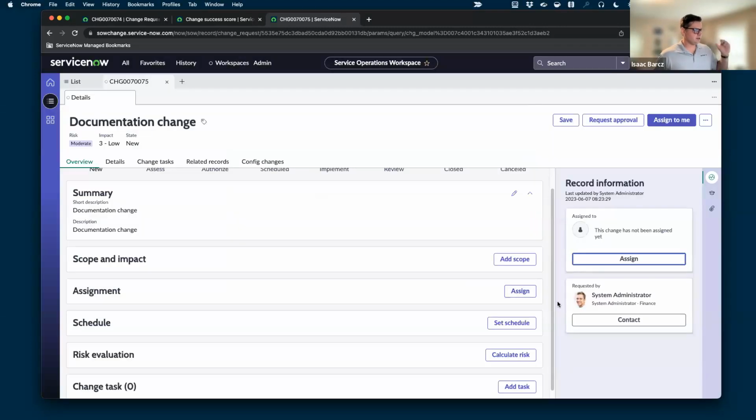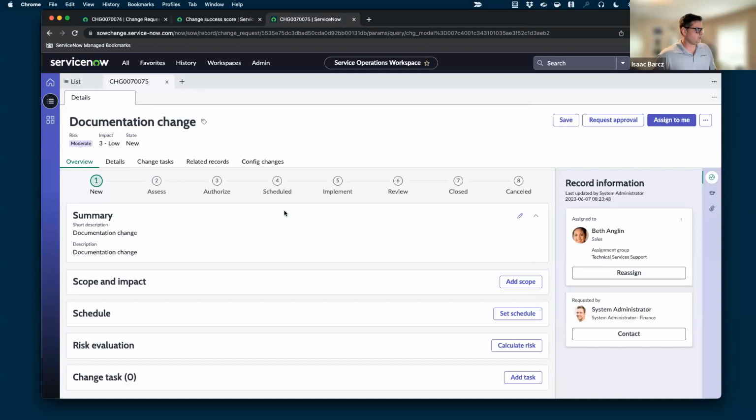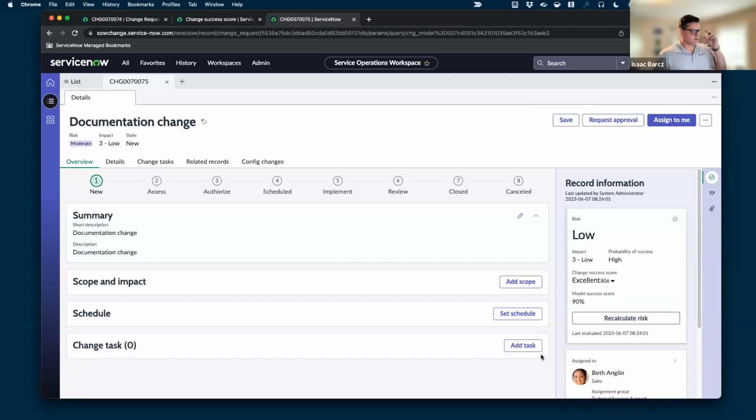All right, so just going to get in enough information here. At this point, we've got the description and an assignment under a technical services support organization. So we're going to go ahead and calculate that risk and move this through. We can see another representation of that scorecard coming through, also showing us that the risk is low, probability of success is high, and the impact is also low. That change success score is part of that calculation. This team, not the individual, but the team, has an excellent rate of change success. So we've got a 90% score there.